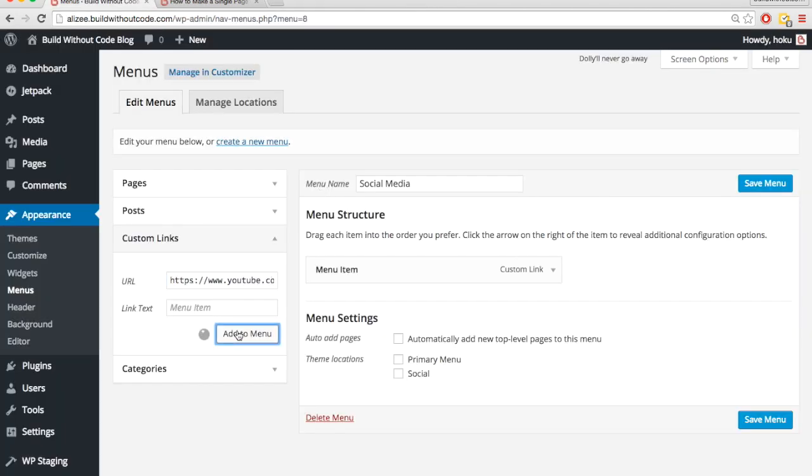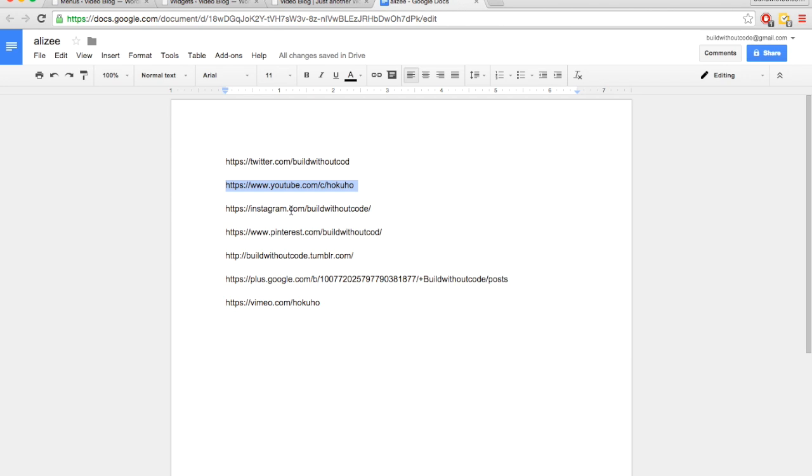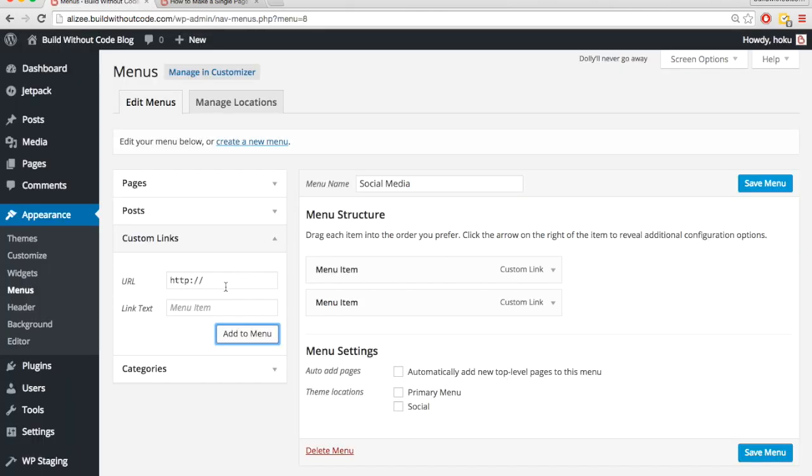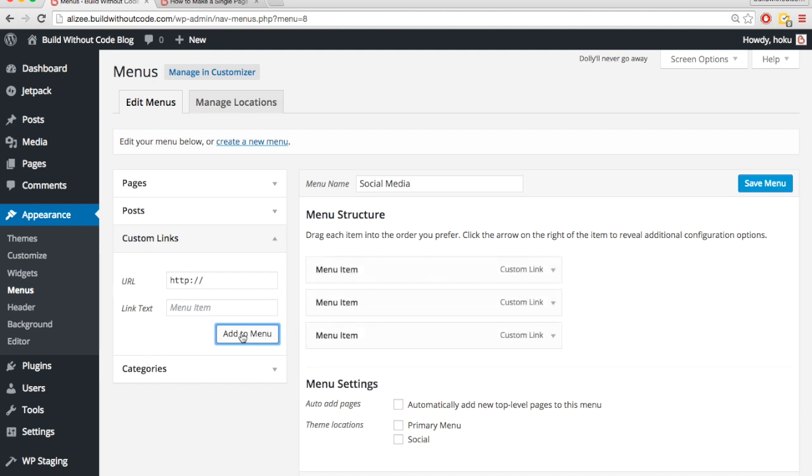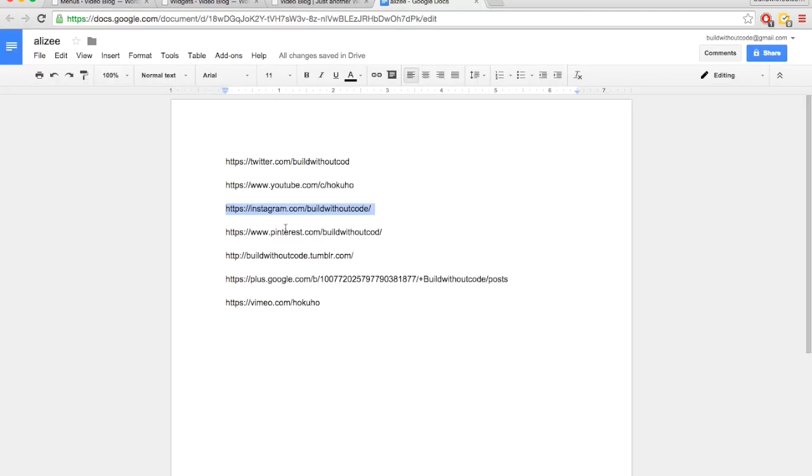And it's pretty cool. It pretty much recognizes which social media company it's from or which website it's coming from, and it adds a corresponding icon.